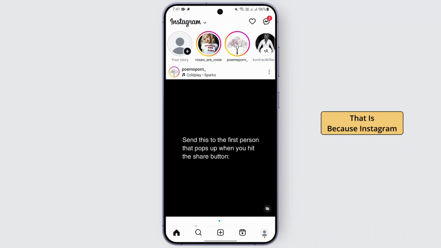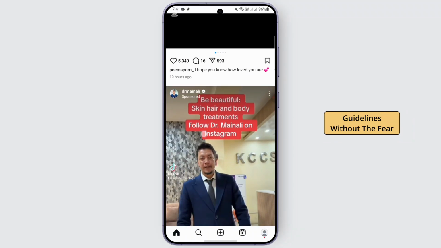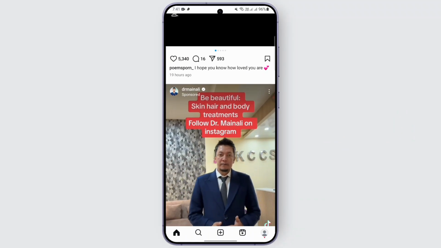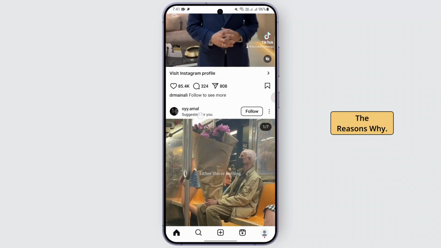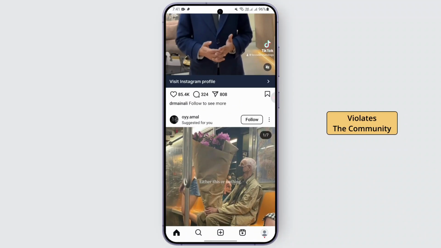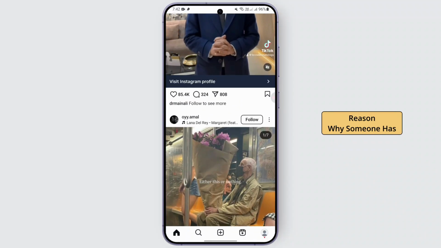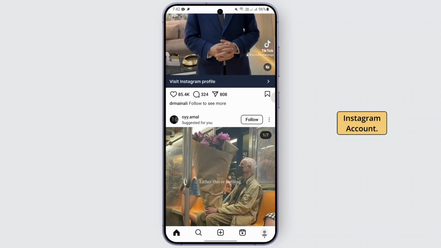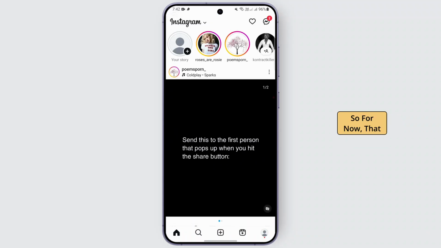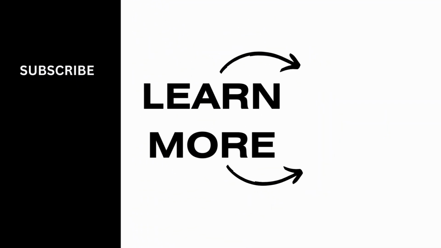That is because Instagram encourages users to report content and accounts that violate the platform's guidelines without fear of retaliation. So that is one of the reasons why. If your account or content violates the community guidelines, that may be the reason why someone has reported our Instagram account. So for now, we cannot check if someone has reported our Instagram account. I hope this video was helpful and thank you for watching.